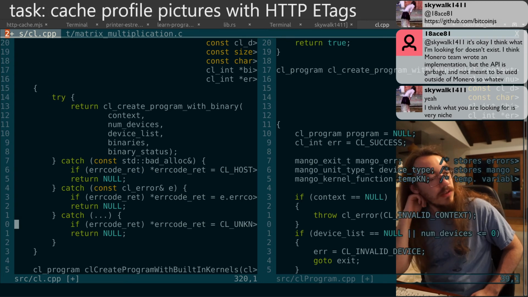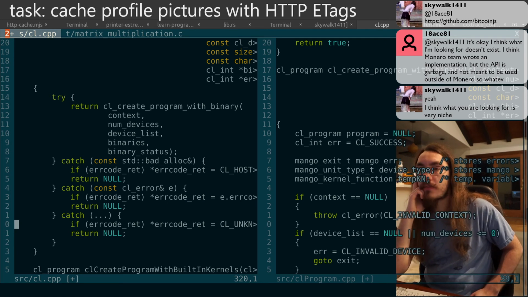Well, 18Ace, can't you take the Monero implementation and make it a library? If it's open source, if it's free software, you can do that.